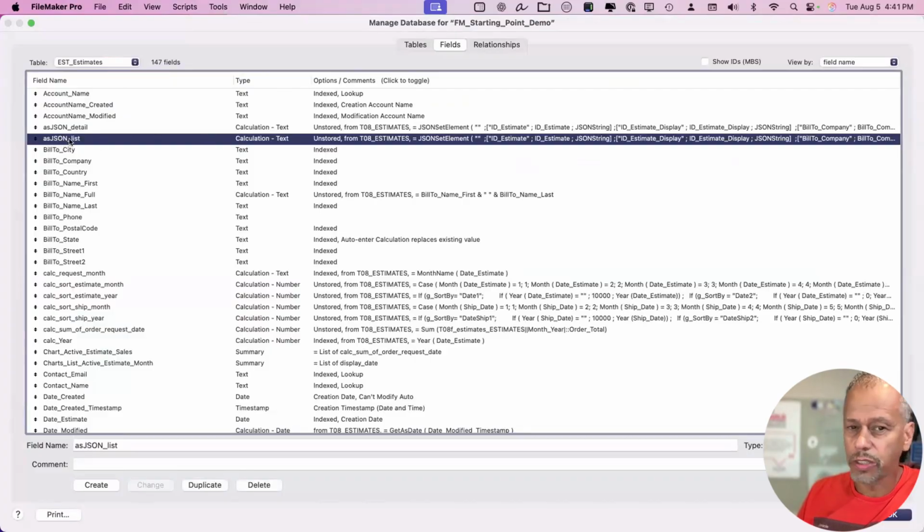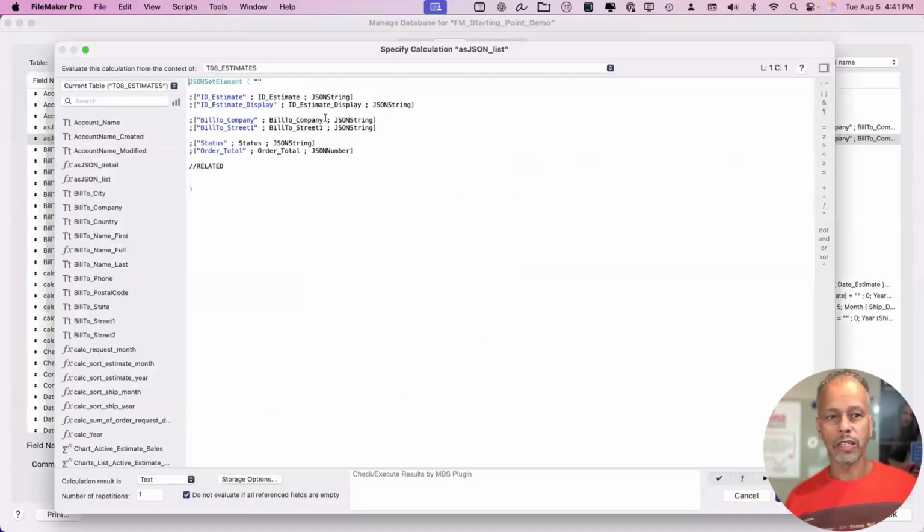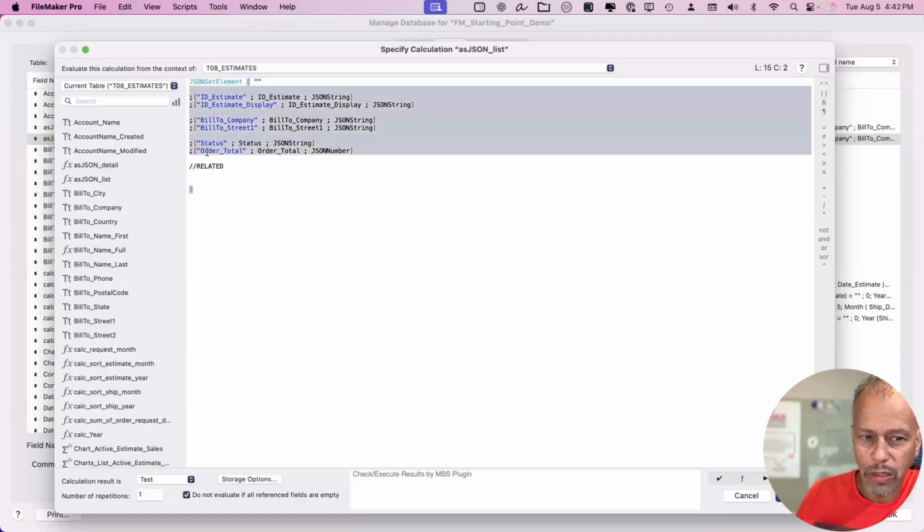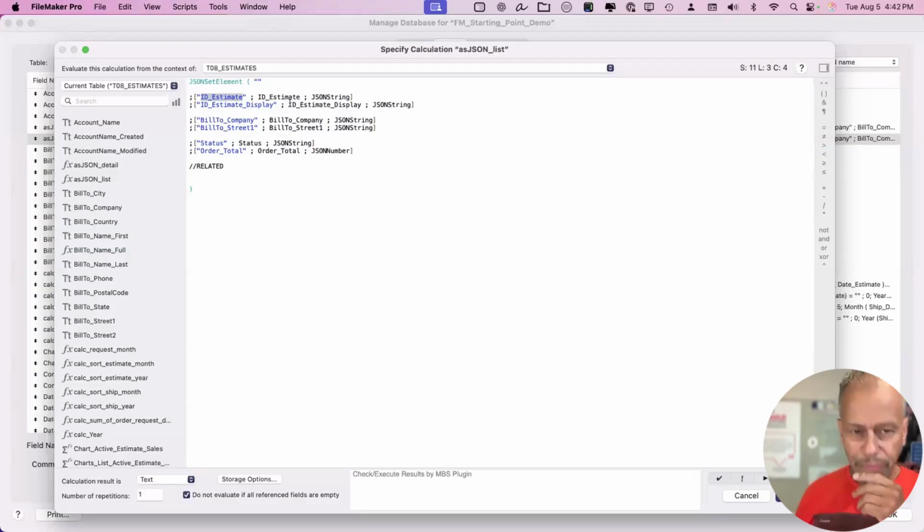It's called as JSON underscore list. What that is, is a JSON object here. And in this particular case, I'm putting the commas forward. You'll see me do both ways just to appease both sides of the fence on that one. I like to put the commas forward lately, but I never used to. And what it's doing is JSON set element, and it's building up a JSON object that represents the estimate. It is missing a primary key in here, though. No, it does have an ID estimate.